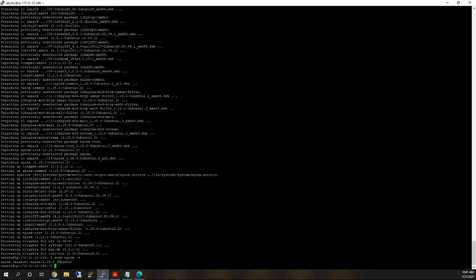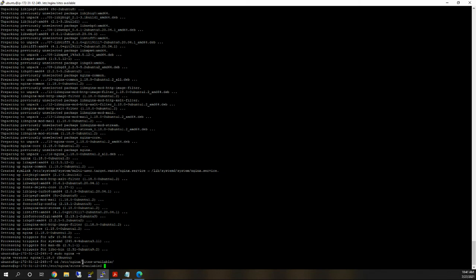Now from here, we're going to do our configuration. I'm actually going to copy and paste these in out of the lesson. So we're going to do cd /etc/nginx/sites-available/, and when I hit enter, it's going to move us to that file directory, and then we can look at the file directory here. So I'm going to copy that. This will show us the directory.